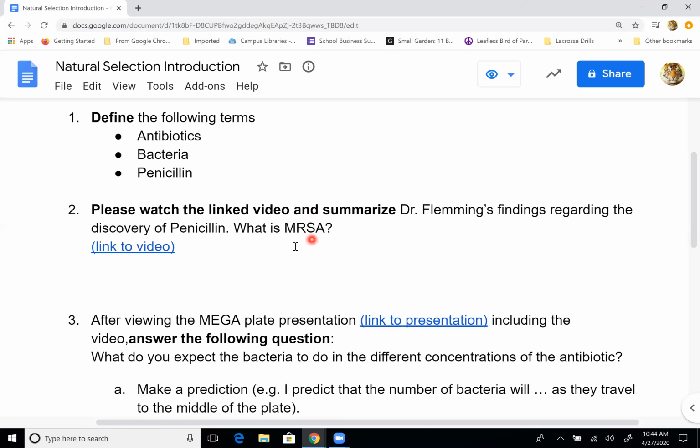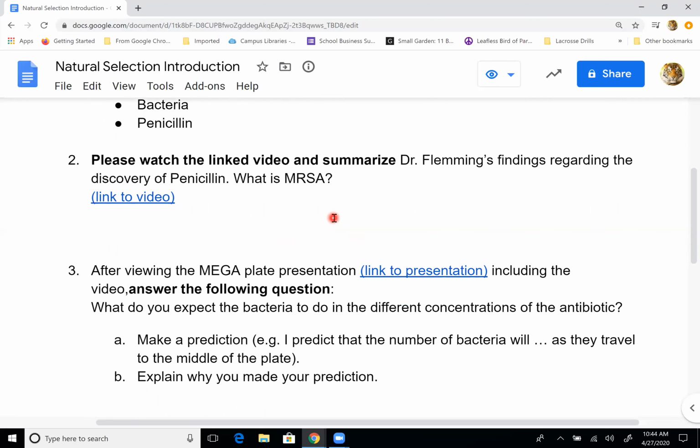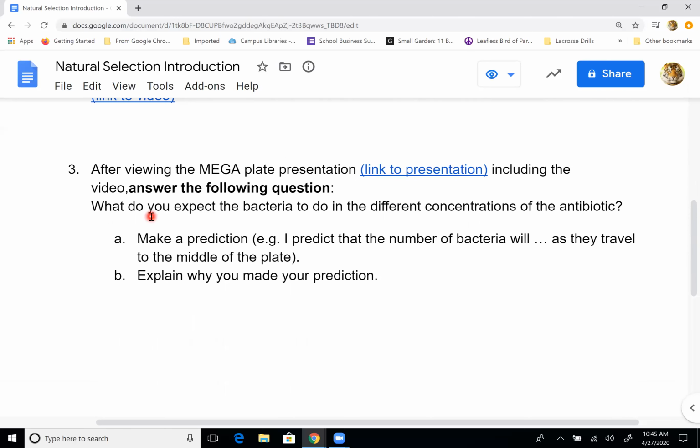Let me see what you think about what MRSA is. You don't have to do an in-depth investigation or provide a very detailed explanation, but still think about what MRSA is. They kind of give you a hint about it. But in this, you're basically summarizing Dr. Fleming's findings regarding the discovery of penicillin. Please provide a summary in the space. When you open this document, a copy will be made for you, so you are welcome to edit it as you see fit. You can use more space if you like.